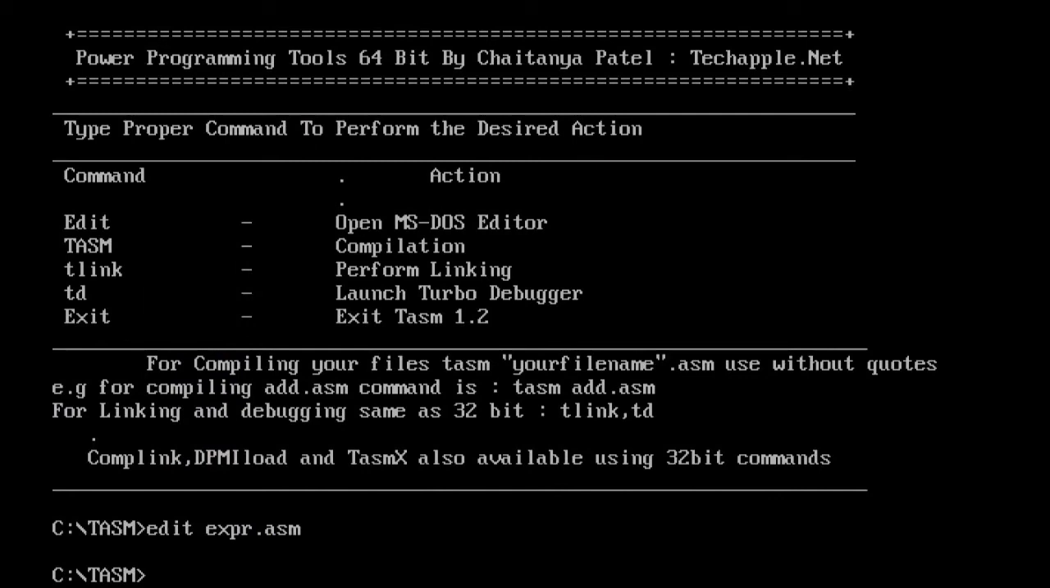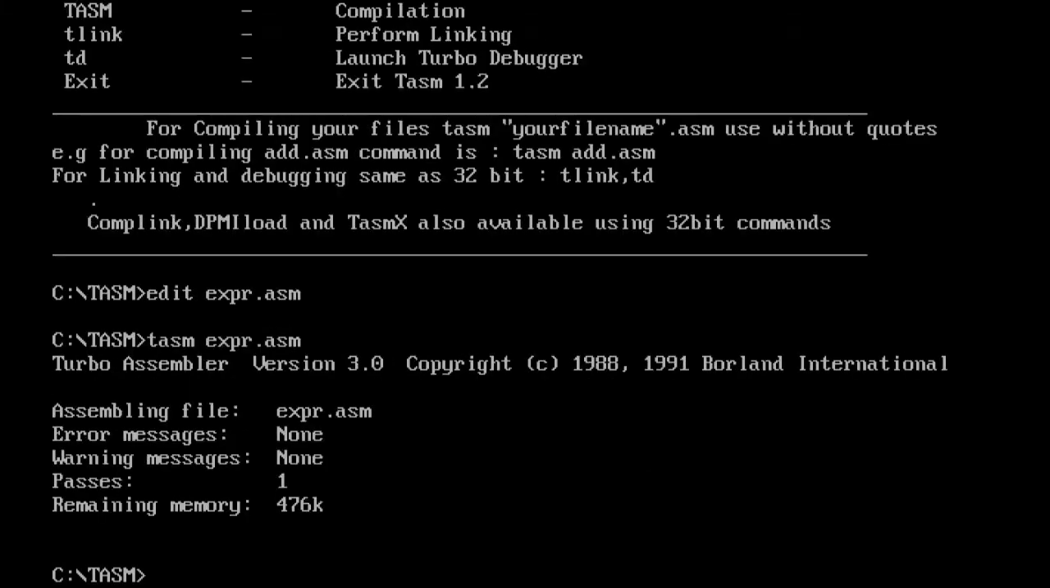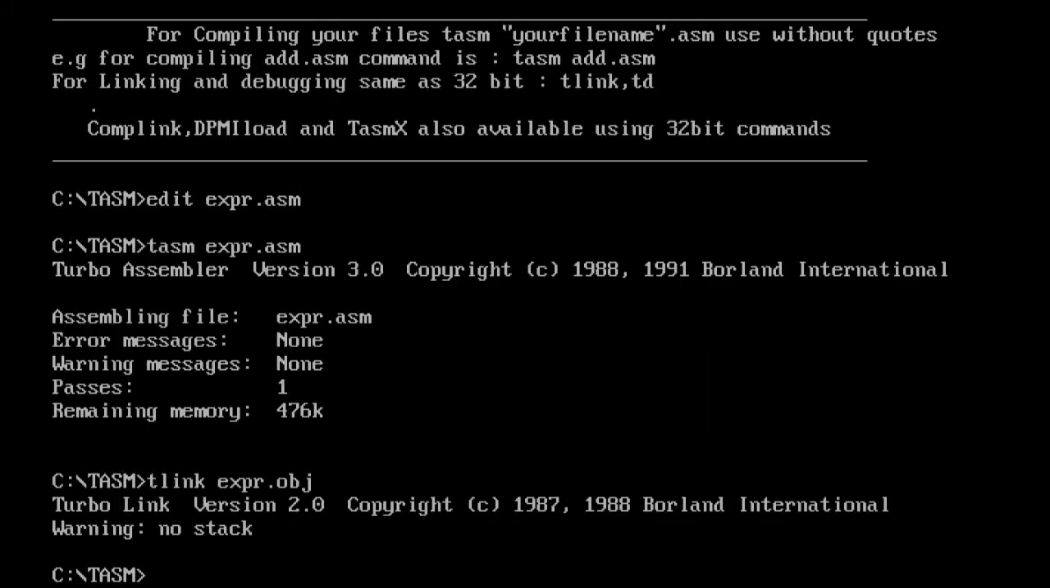So we need to assemble the code. So TASM expr.asm. So our code is successfully assembled, no errors, no warnings. Just link the code, TLINK expr.obj. So successfully linked. Let's execute our code, TD expr.